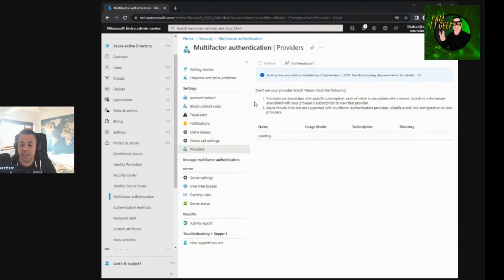Again, providers, you can add a new provider, but adding a new provider has actually been disabled since 2018, so you can't. So this is only for existing providers. If you've not used this before, you can't add any new providers here.